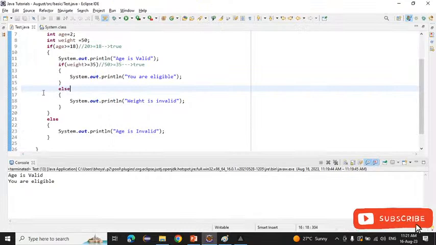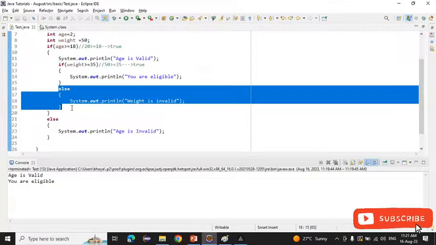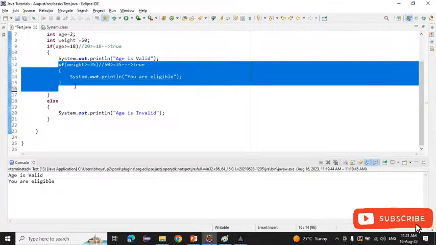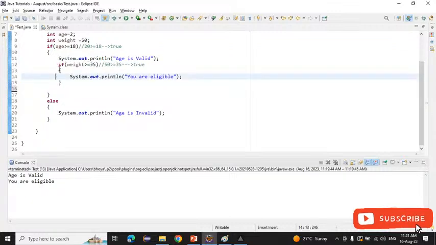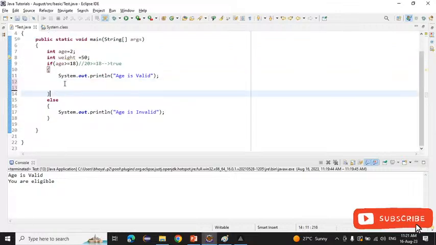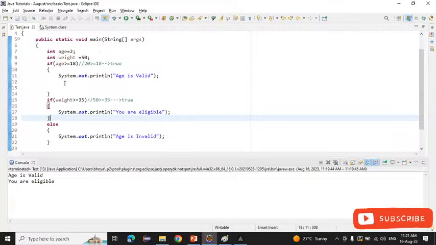If I remove this one, no, we cannot. Here, this is the inner if. This is the inner if. This one, if you kept it outside, see, I will tell you.